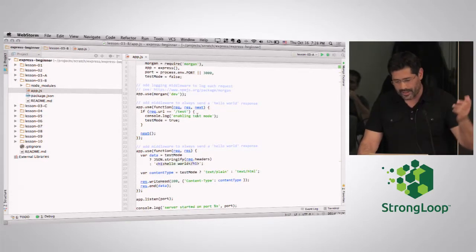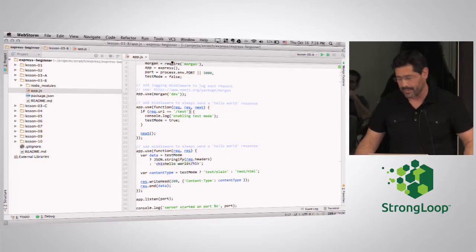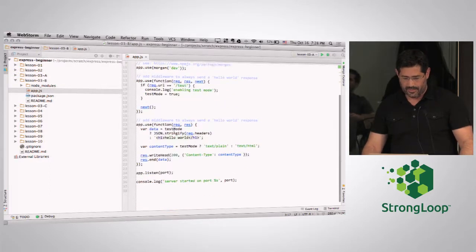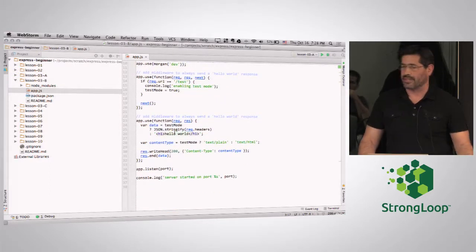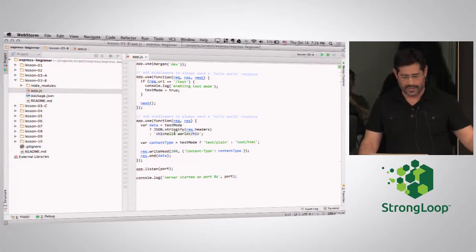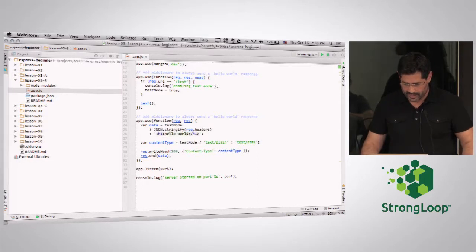And I'm trying to remember what I was doing. Oh, yeah. So it's going to look, and if you happen to be coming in on a specific route, and this is just a dumb example, if it matches test, it's going to enable test mode. You can imagine that it might be doing something else, setting compression, whatever it is you need to have handled. I'm going to add middleware then to send a hello world response, which is basically what we saw before. But if we're in test mode, instead of sending the hello world, I'm actually going to serve the request headers back to the client, so you can see what the request header said.